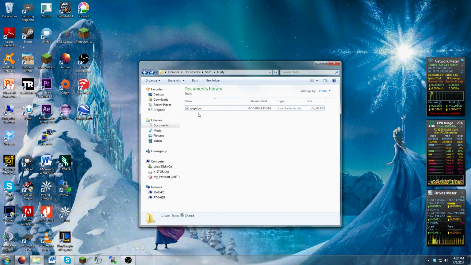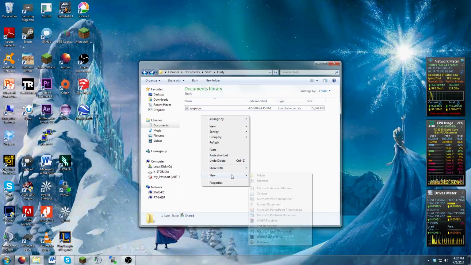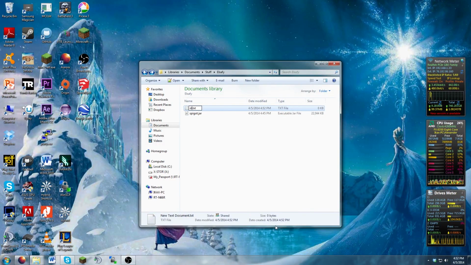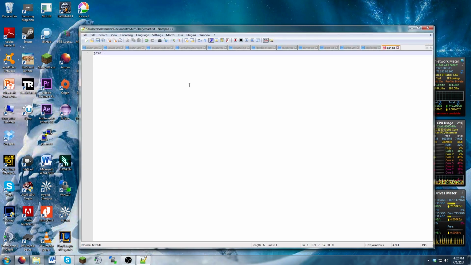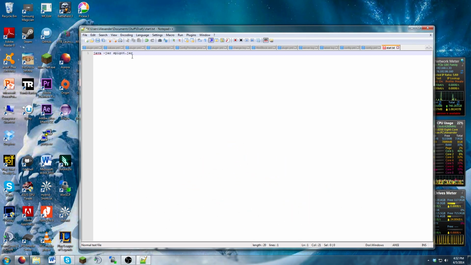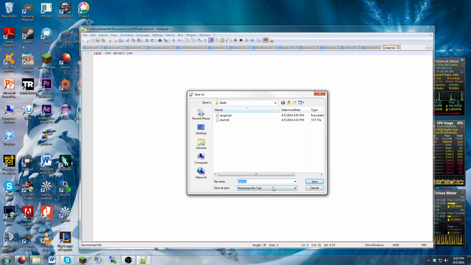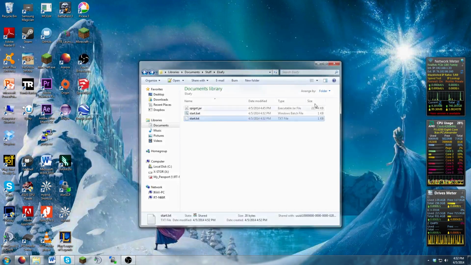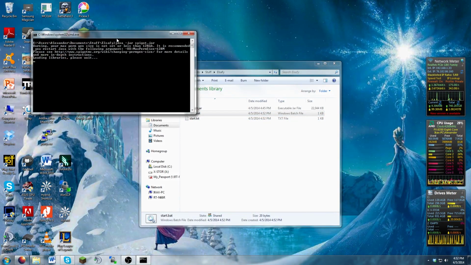In order to start up the server, you need to create a start file. So we'll just create a simple start file. This piece of code will be in the description, but basically all you need to type is java -jar and then the file name. So if you're using CraftBukkit, this will be craftbukkit.jar. If you're using Spigot, it'll be spigot.jar, or whatever you named it. Now we're going to hit File, Save, and change it to a .bat file. So instead of start.txt, it'll be start.bat. And there we go, we have our start file. We can double click that and it'll boot up the server.